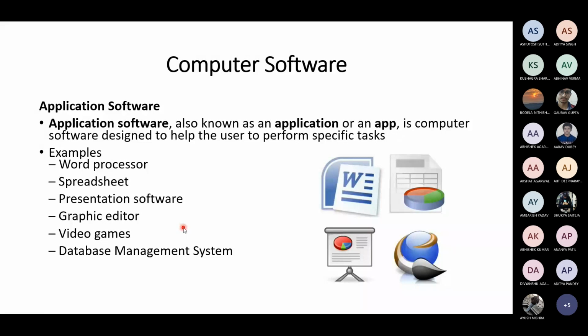Likewise, if you are attending the class through MS Teams, you would have installed the MS Teams app on your mobile. You click there and it gives an interface to attend this class, which is an application. So there are different applications which we can call application software.